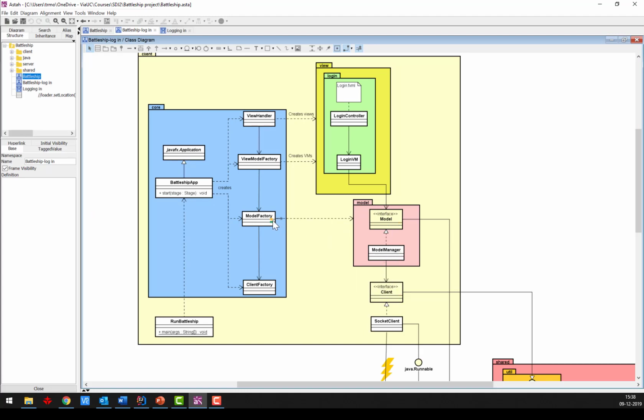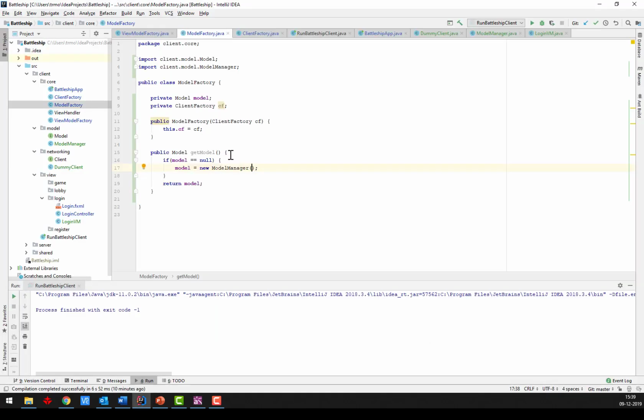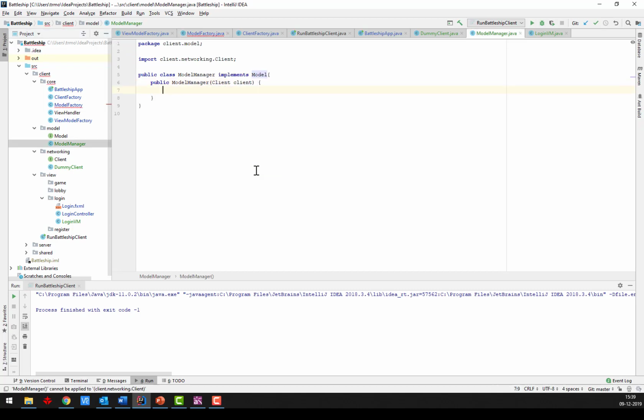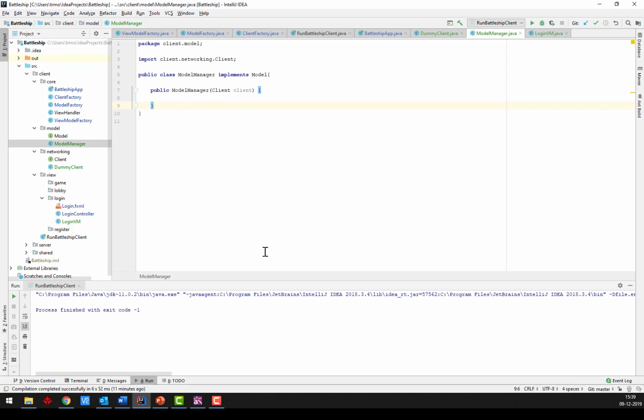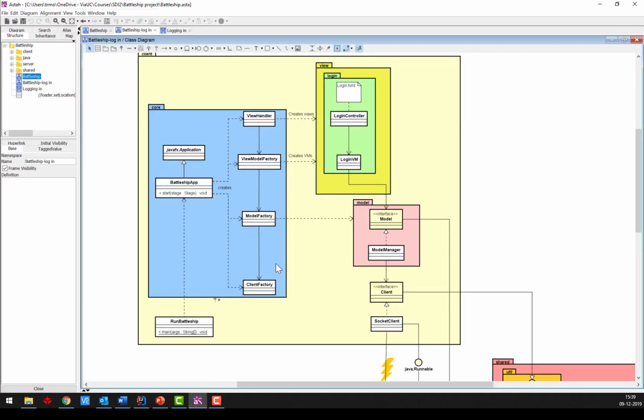So I get that from the client factory. Back here, the model manager needs to know about a client. I get a client like that, and then I need to create a constructor that matches like this. Now my model manager knows about a client, right? So I have the bottom part in place. Model factory and client factory fit together. The model manager now knows about a client interface. It doesn't know whether it's a socket client or my dummy client.